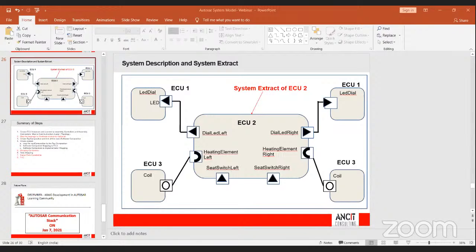AUTOSAR only defines the structure. Functional description is not part of the AUTOSAR standard. What do I mean by functional? How it should communicate, how it should send signals, how it should receive: these are structural elements. But once it receives the signals, what it has to do with that signal and how it's going to work, that functional requirement is not part of the AUTOSAR standard. It's more of an algorithm driven by C, embedded C to be specific.